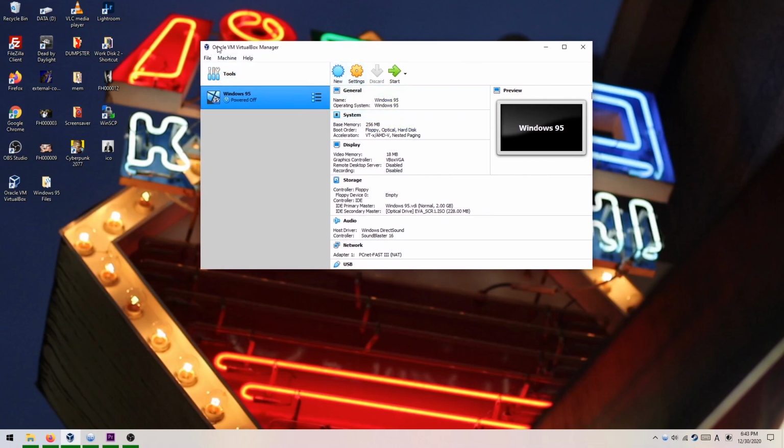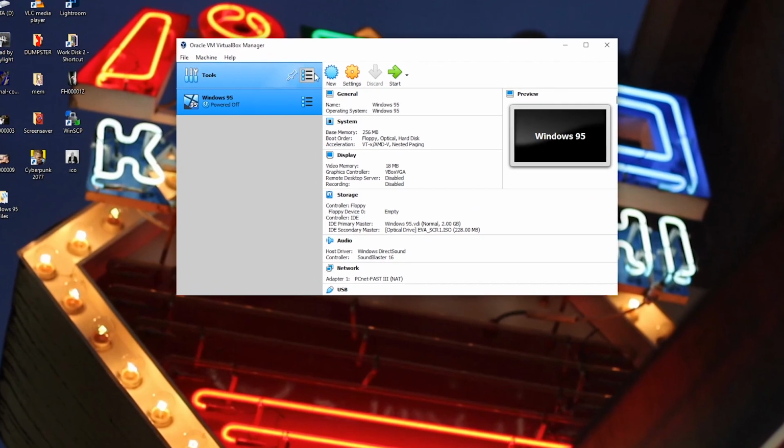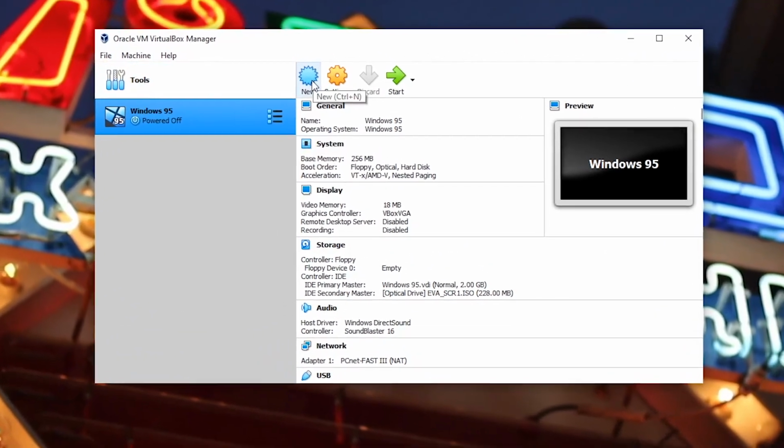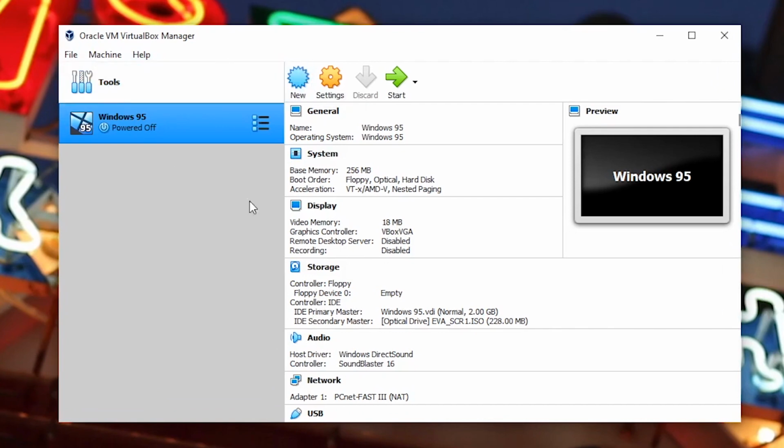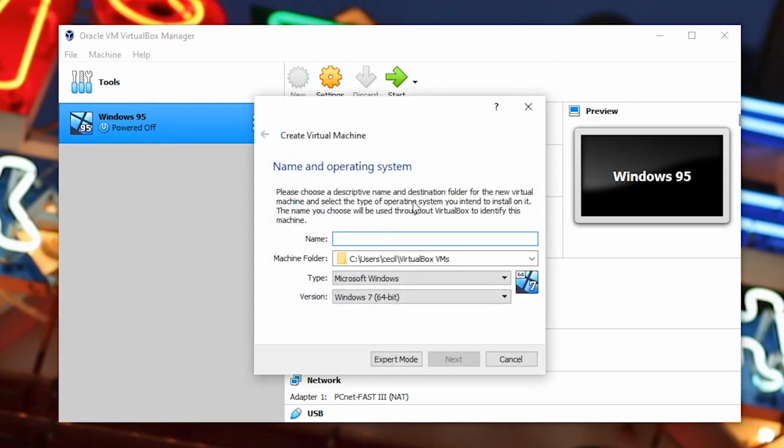So you're going to want to download Oracle VM VirtualBox, which is a free piece of software from Oracle Corporation. Once you have that installed, I already have my Windows 95 machine here set up, but this software will allow you to run operating systems in a window inside of or on top of your existing operating system. So you're going to click New.